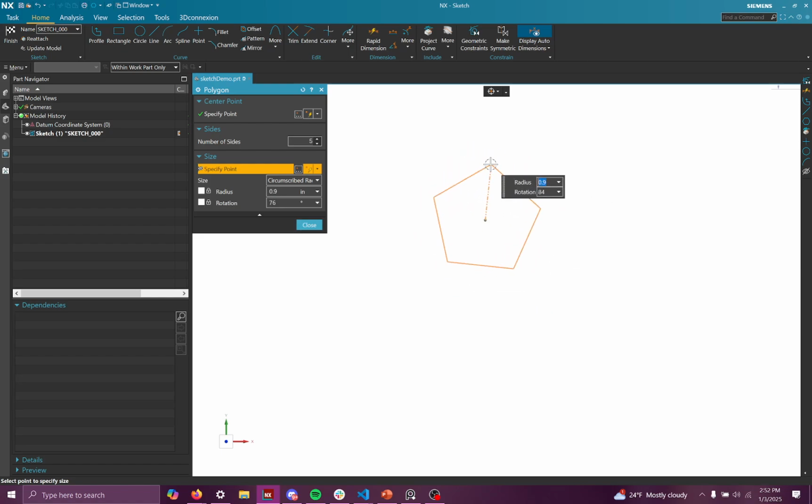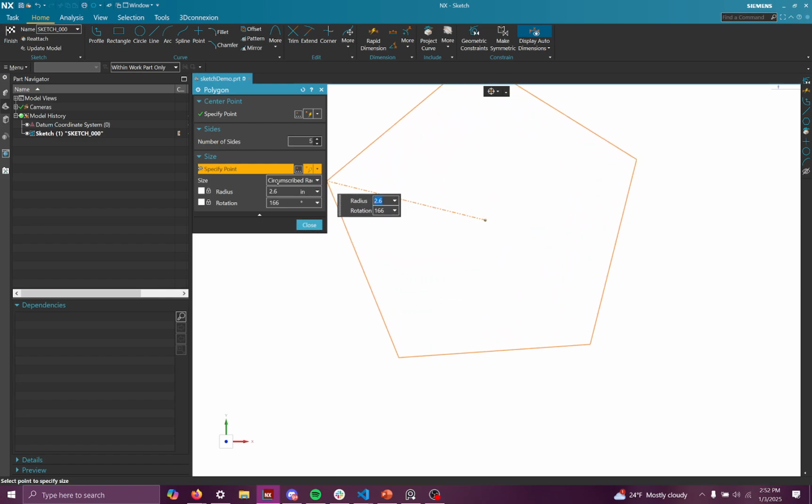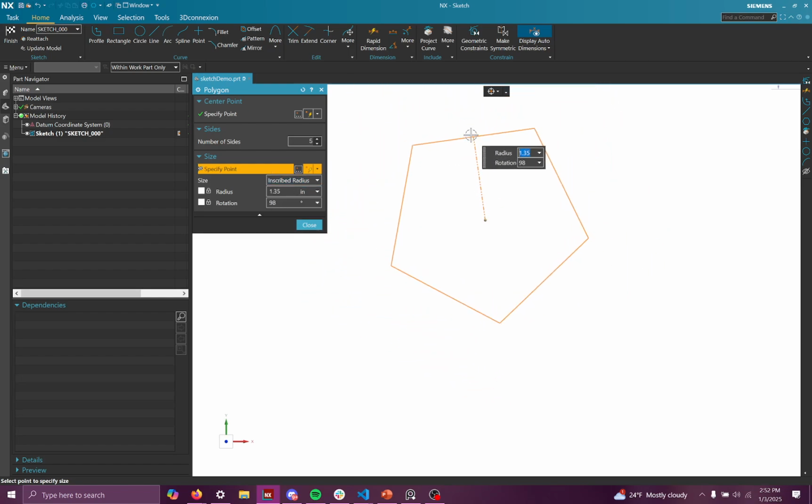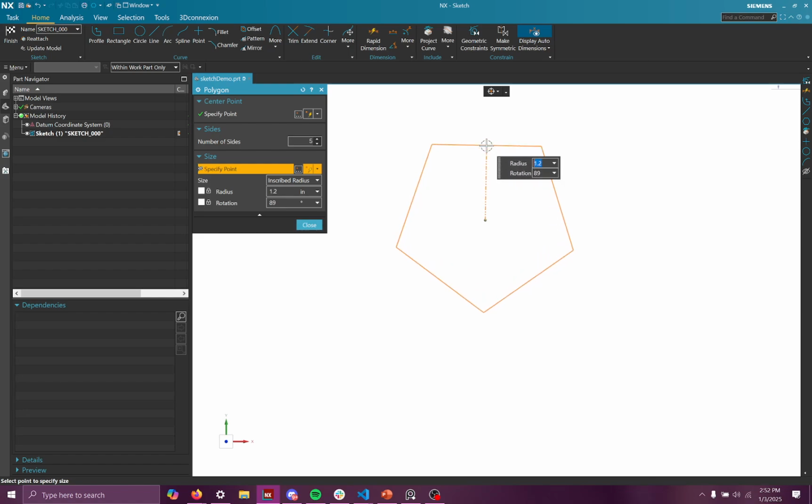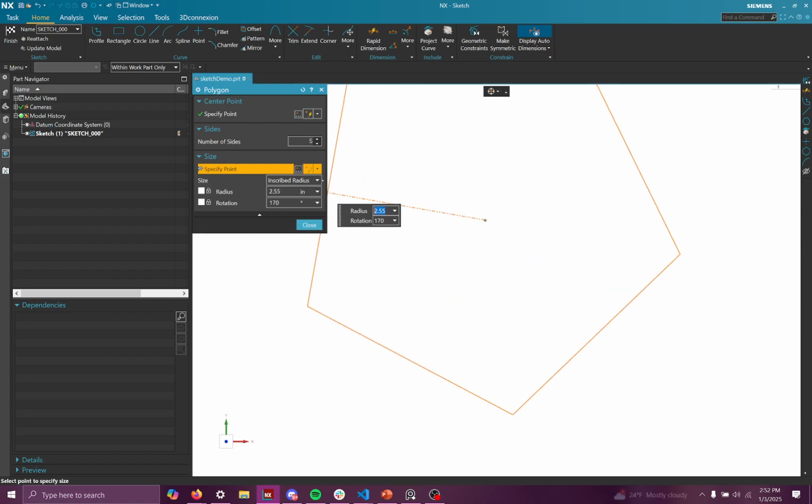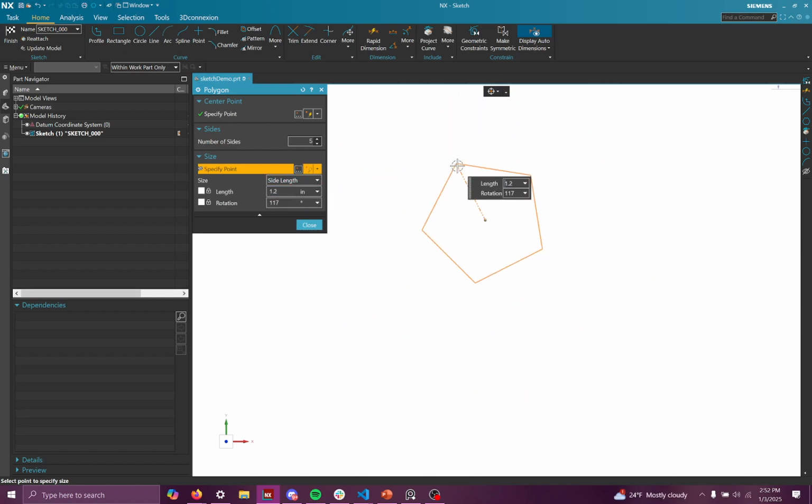We can also actually change whether we want to define the size of the polygon based off of a vertex or the midpoint of one of its sides. To do that, you can go to size here and change it from circumscribed radius to inscribed radius. You can see we're now defining the size of the pentagon based off of the midpoint of one of the sides. You can also change it to side length, which you can change the side length of if you wanted to. I'm going to place that down there.